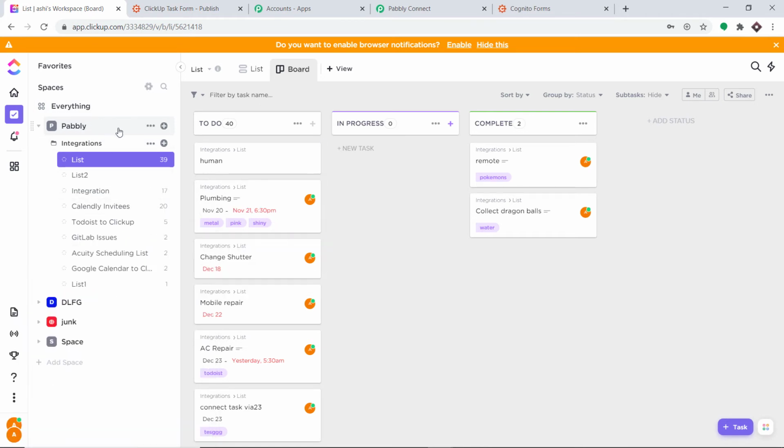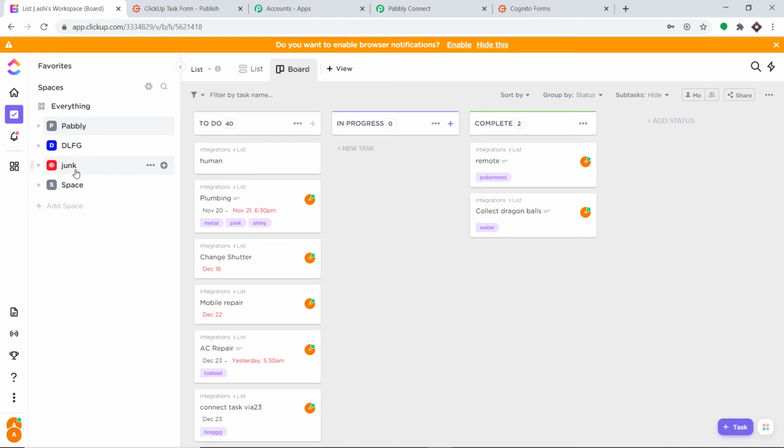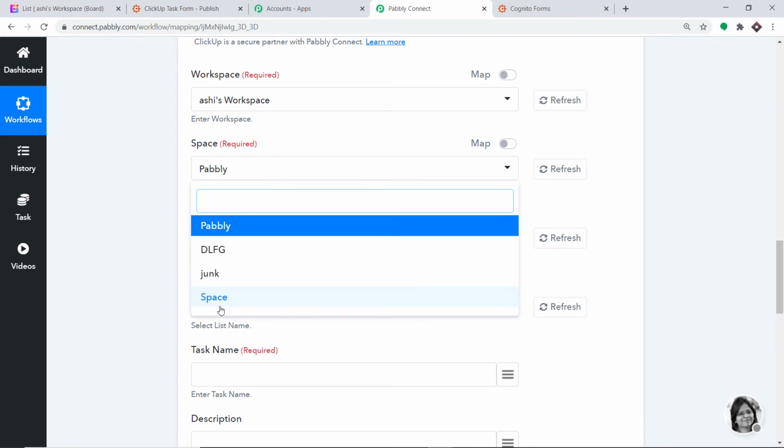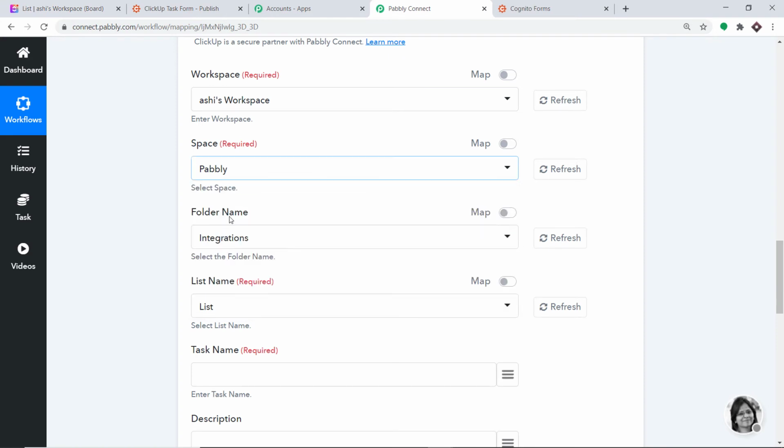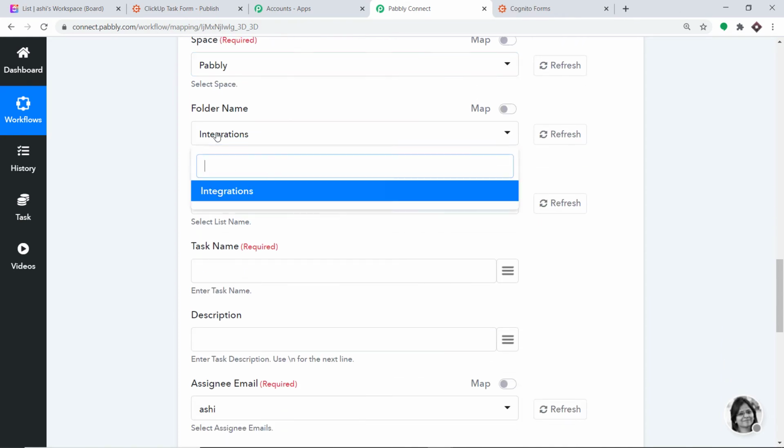So these are the spaces I have: Pabbly, 𝗪𝗆, junk, and space. So basically all the spaces that are present here are being reflected here. So I want to enter the task in this particular space, that is Pabbly. Now in the folder name, there is integrations.